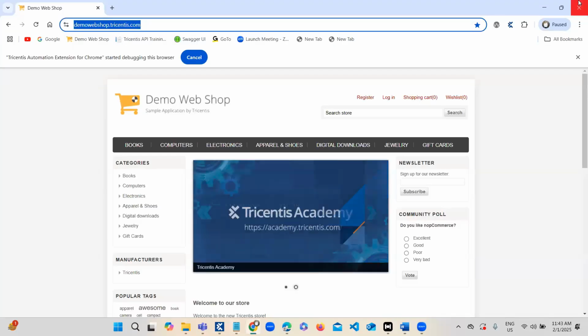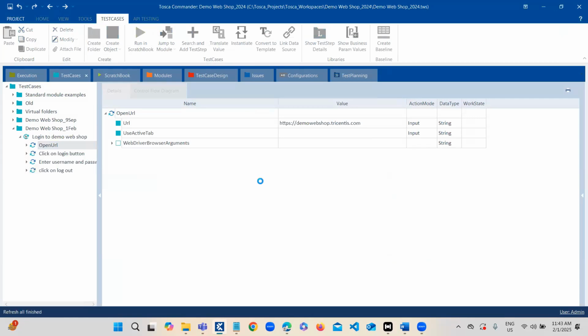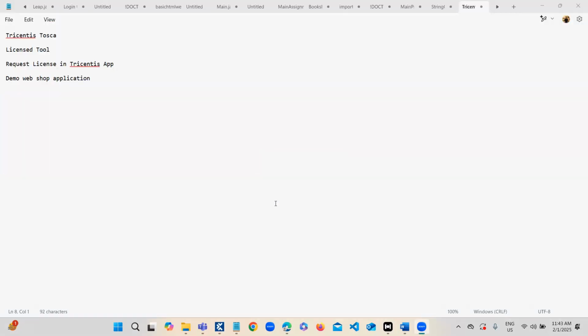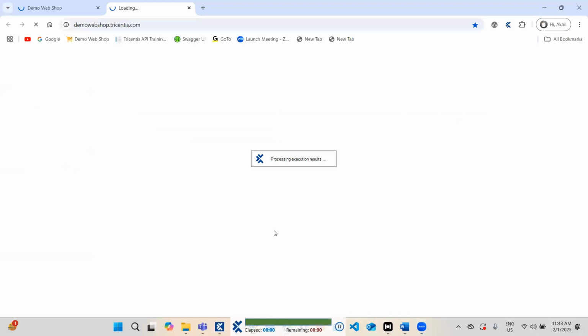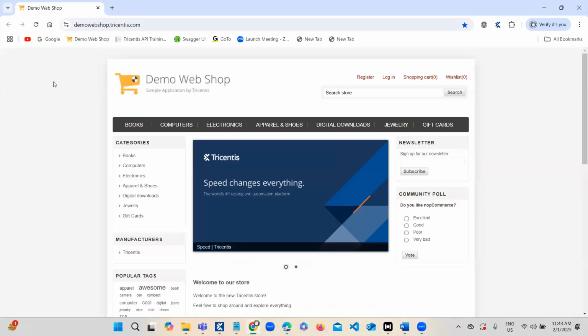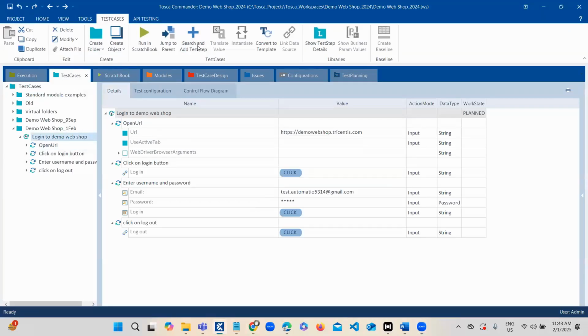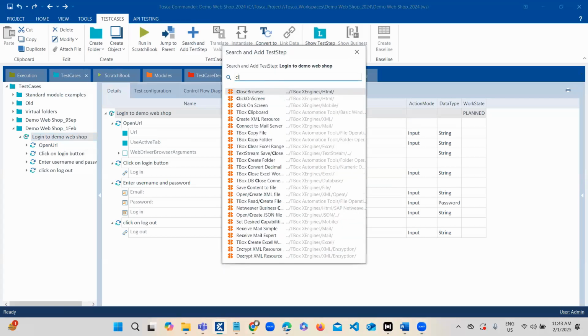Let me close this. Let me run this. It opened up, but due to some cookies and cache, it opened twice, though actually it opens only one every time. Yeah, this is the way to open the browser. In the same way, we can close the browser as well. Again, go to the test case section, add, close browser.